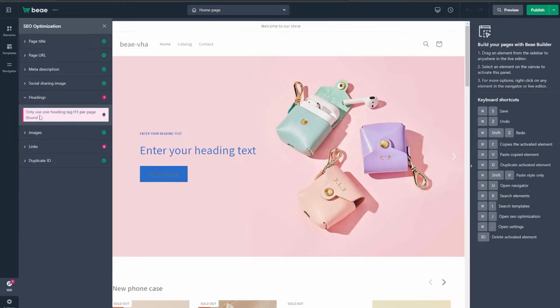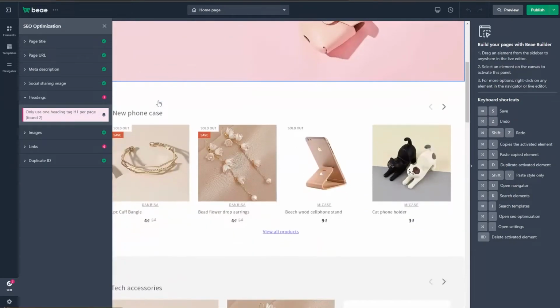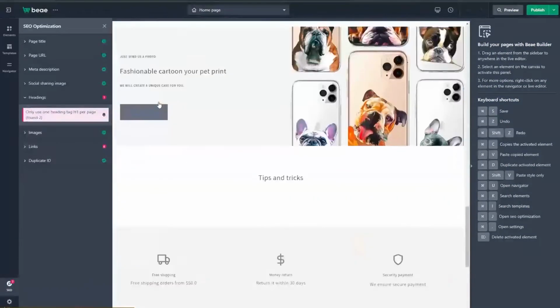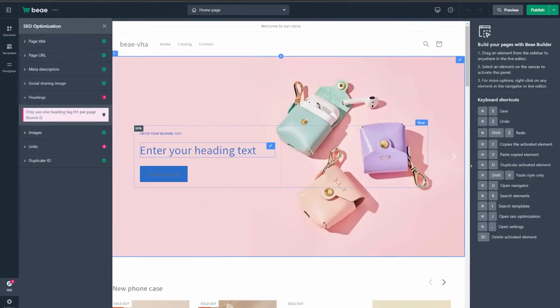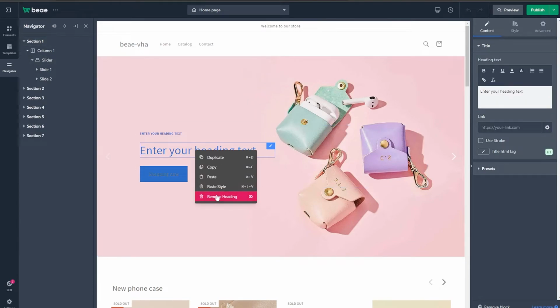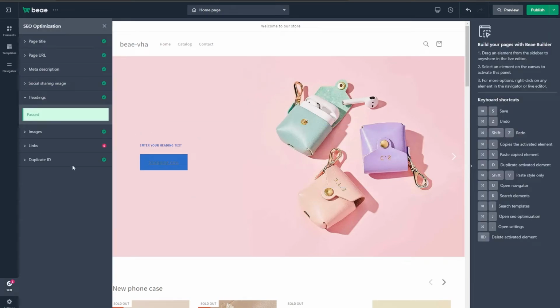After that we have our heading option. Here it is saying that only use one heading tag h1 per page, and right now we are currently using two. So what we can do is just delete a heading tag, like for example let's just delete this one or remove this one, and now when we go to the SEO option, it is saying pass, which means now our page is way more optimized than before.